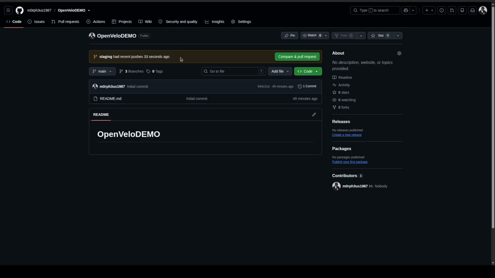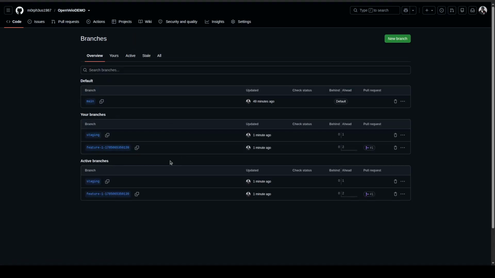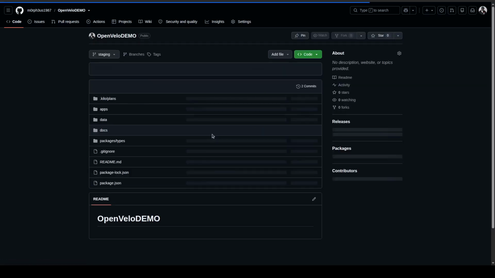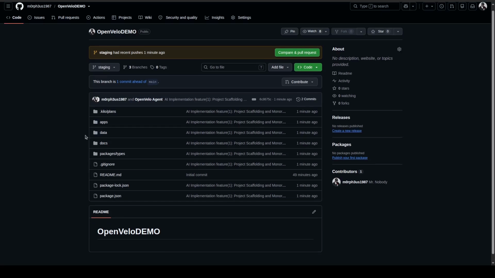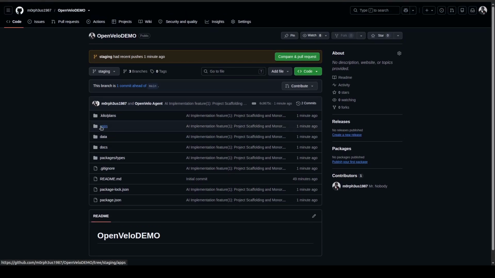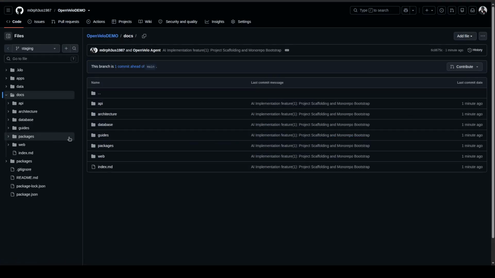Inside GitHub, we can see the work done by the agent. We have a new push inside the staging branch. We can also see that the feature branch the agent worked in has been successfully merged. The docs folder now contains the open knowledge format documentation for the project.